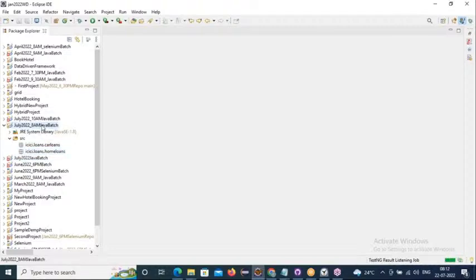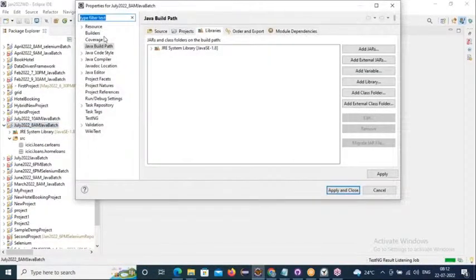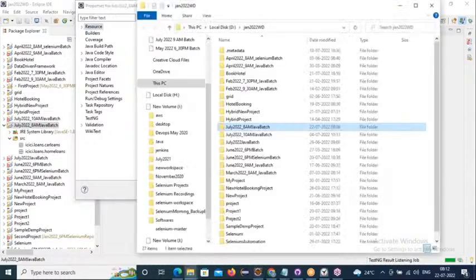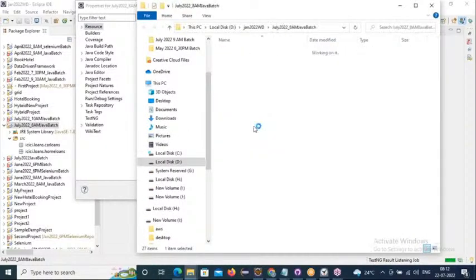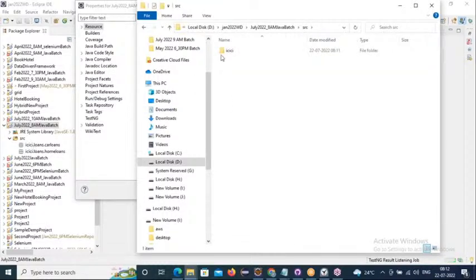If you know the project workspace directory, you can go there. If you don't remember, just right click on your existing project, properties. In the Resource tab, here we can see our project path. Just click on this arrow mark. So this is our project. Go inside the src folder. See, icici is one folder, loans is one subfolder, car loans and home loans are subfolders. Understood?